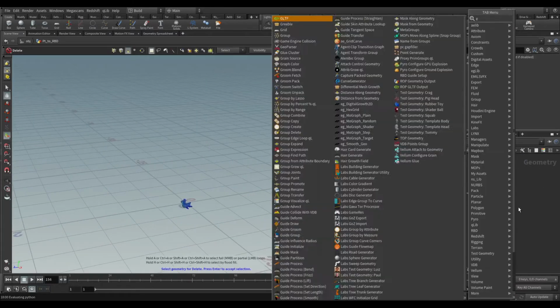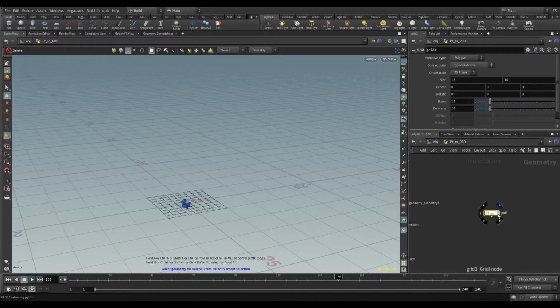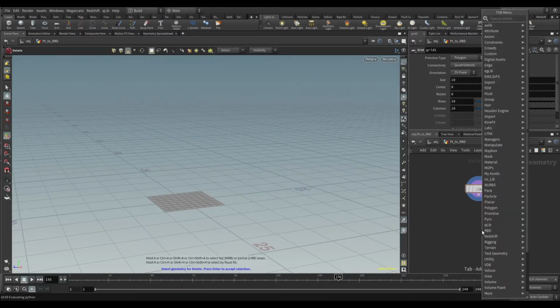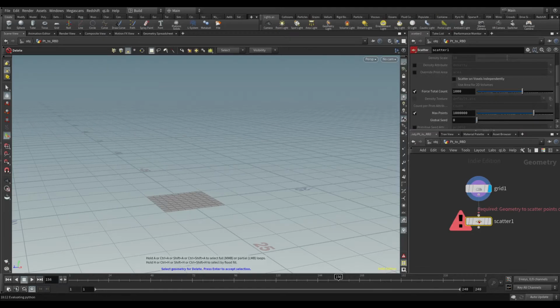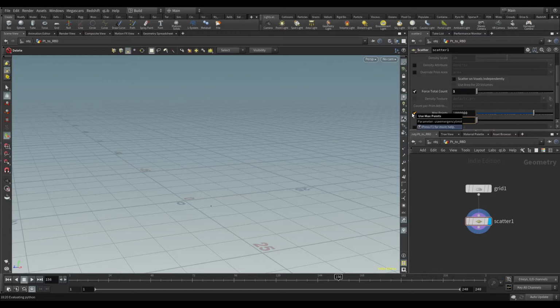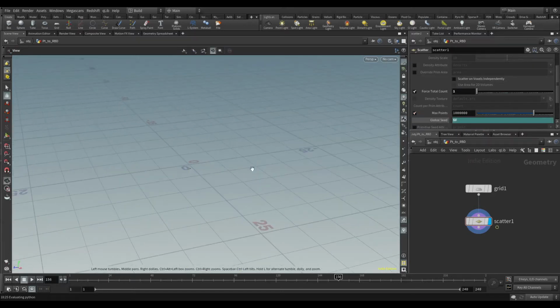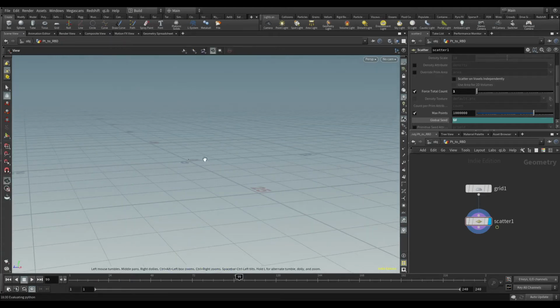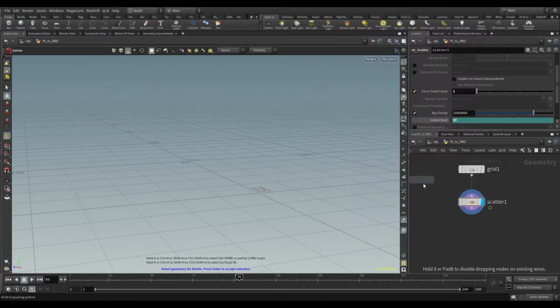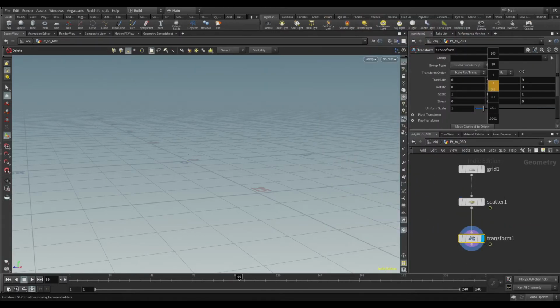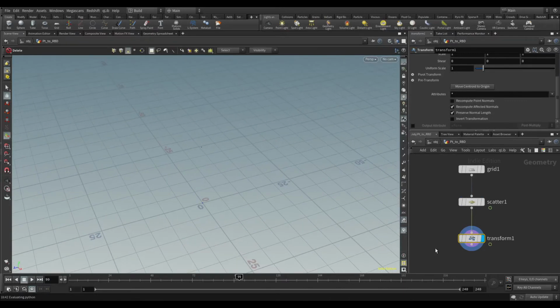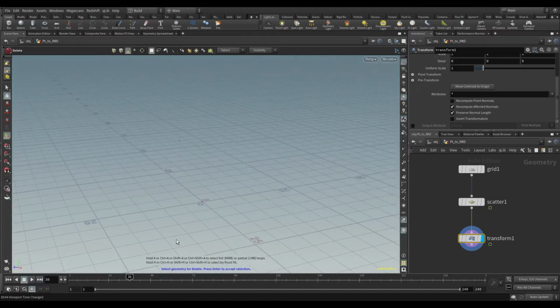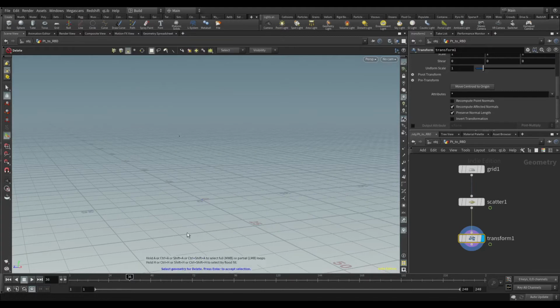Now I need to add grid. It will be our particle generator. Add scatter node. Sample to one particle, but I need to add randomize seed $f, and our particle is randomized. But we need to transform it to be up, something like that, so that it's not in the middle of the scene, but at some height where particles are born and gravity affects them.